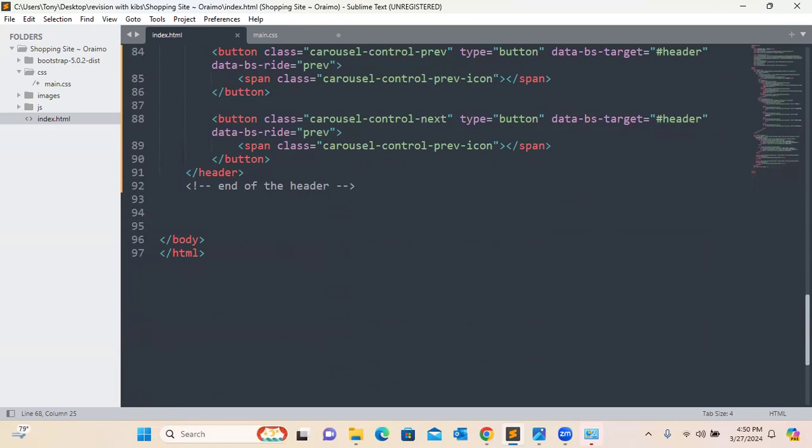Now, let's go to the CSS part and try to apply some styles.